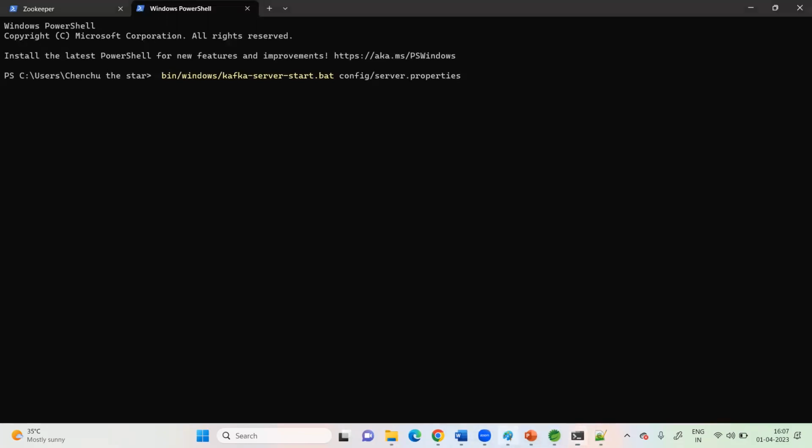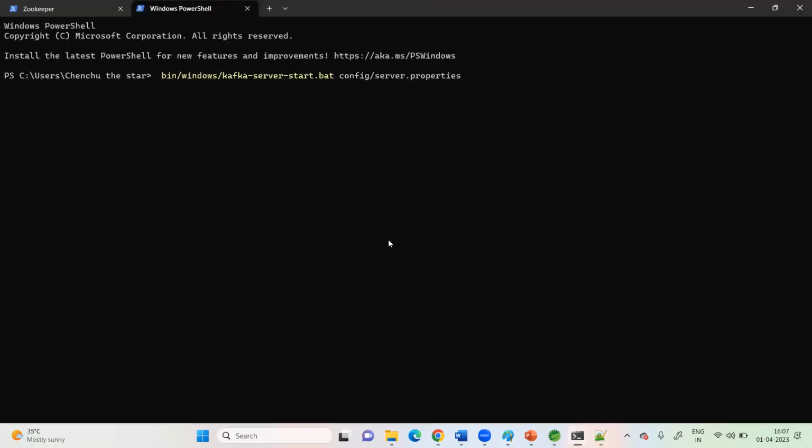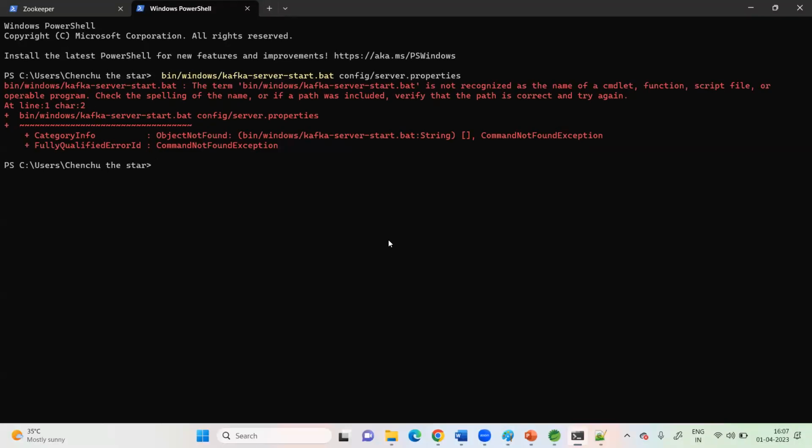Just remember, we just started this part, ZooKeeper. Next, we are going to start the Kafka broker. Maybe this is one broker, this is one broker, this is one broker. These are all three brokers only. So I'm starting just one broker here using this command. No, this location is not correct. The location is this one.